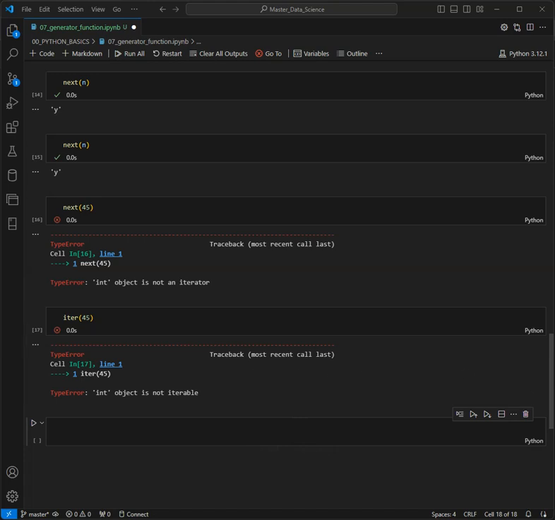So this is a very important concept of iterator and iterable. It is mostly asked in interviews as well: what is an iterator and what is an iterable. An iterator is data which we can iterate one by one, and an iterable is data which we can convert into an iterator. So today we studied the generator function. We can create a generator function using the yield keyword. The iterator is the data through which we can iterate one by one, and an iterable is the data which we can convert into an iterator.